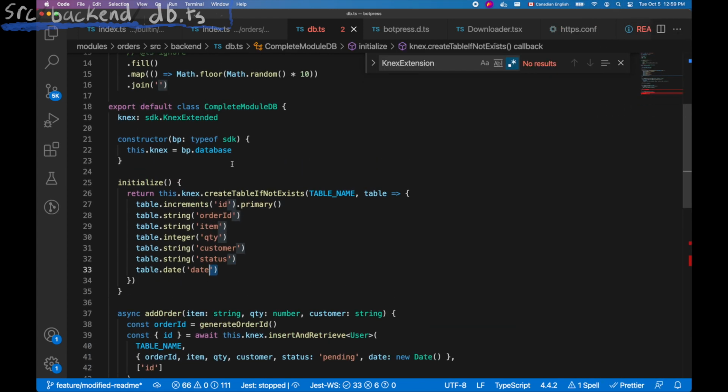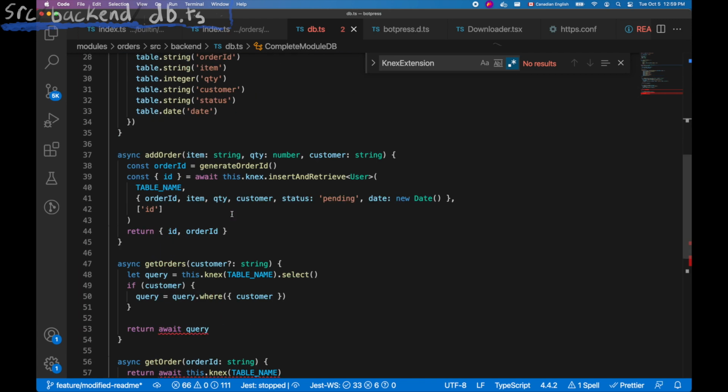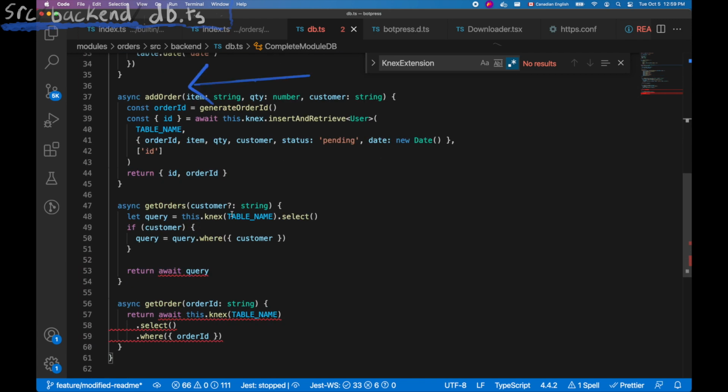What this function does is create a table in the database if that table does not exist. The table argument in the function contains methods to describe each row in the table we are creating. Each line in the code is translated into a column in the orders table. The addOrders method adds a new row in the table orders. The getOrders method can get all the orders if you don't pass the customer parameter. Otherwise, it would get all the orders related to the customer. And the last method, getOrder, gets the detail from a single order.